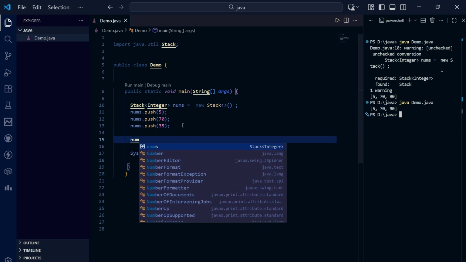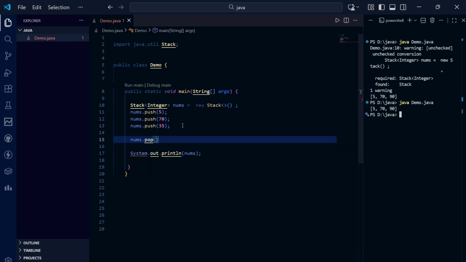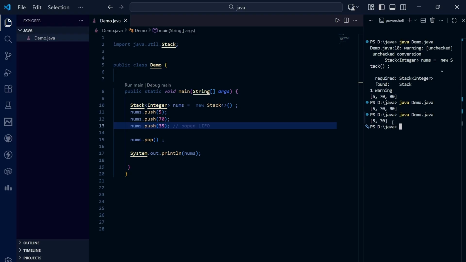And if you also see what nums.pop is, that's so you don't need to pass any value, because automatically this pop will pop the topmost element. Here the topmost element is the last, that is the 35. So 35 will be popped. I will write here in the comment, this will be popped because you are pushing this element at the last. We already know the stack is LIFO. So you can see we have 5 and 70, but we did not have this 35 because it has already been popped from the stack.